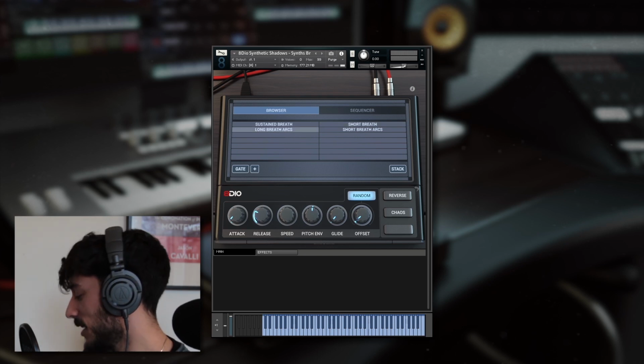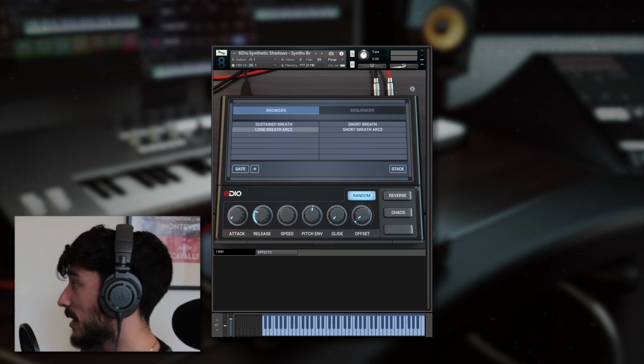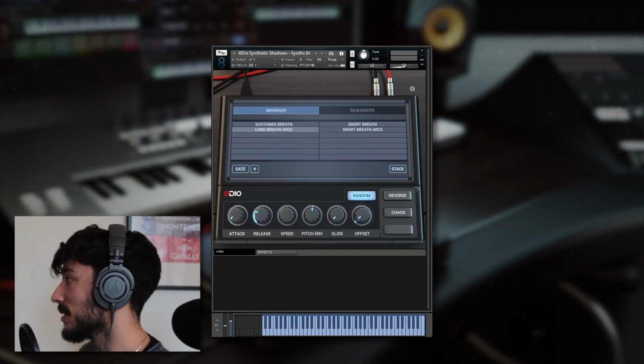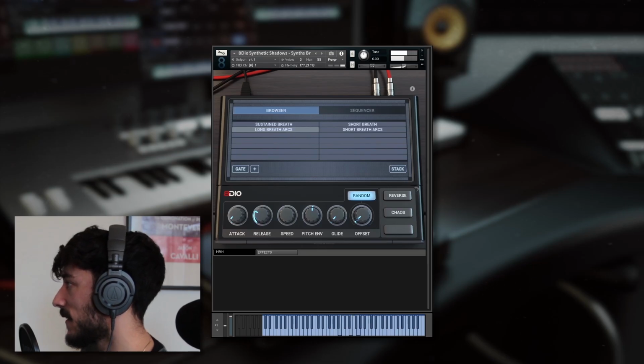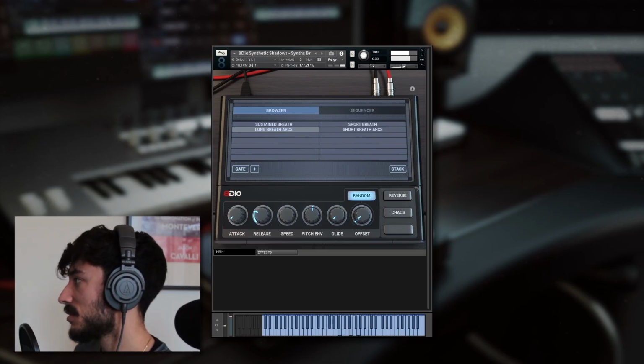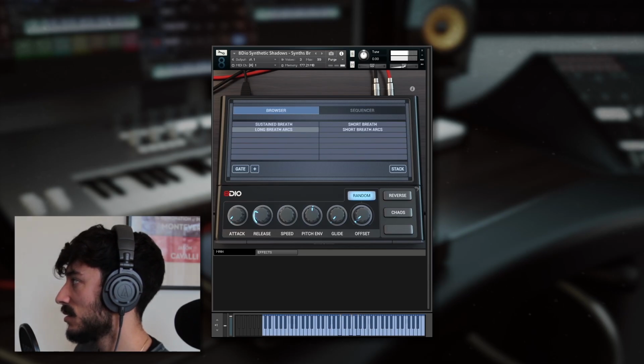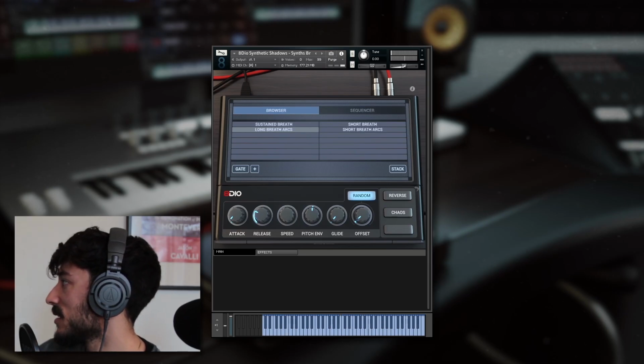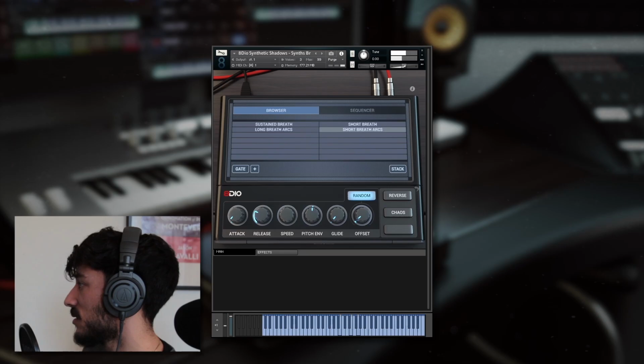Now the arcs, they are what you'd expect really. They kind of have a sound that arcs up and down in terms of the dynamics, so you don't need to use the mod wheel for those. And then we've got the same with the shorter ones here.